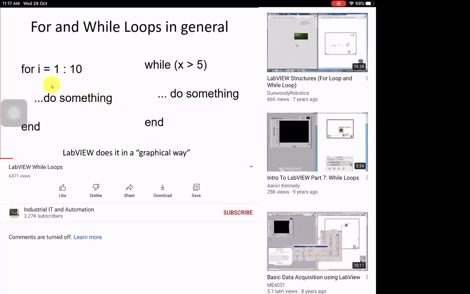First, a simple overview of for loops and while loops in ordinary text-based programming languages like MATLAB, C#, C, etc. Typically, a for loop is like this. So it goes through a set of iterations, in this case from 1 to 10. And then inside this for loop, it does some coding. And when it has gone through this loop 10 times, the for loop is finished and the execution goes outside the loop here.